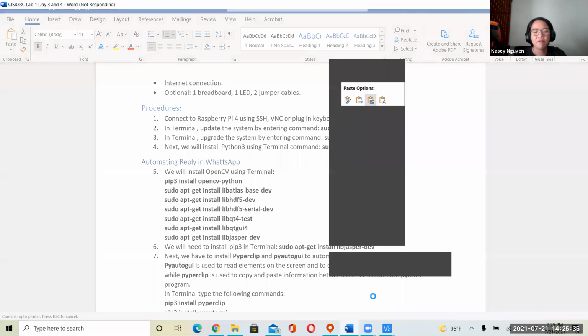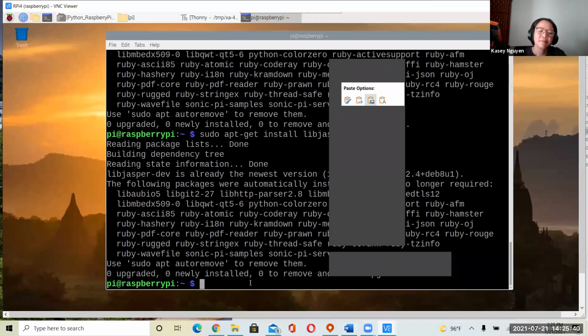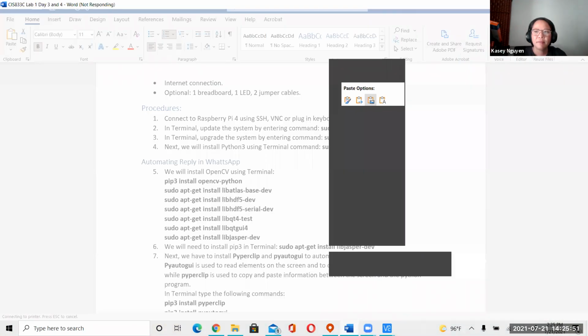Oh, no. Sorry. Microsoft Word is having issues right now. Hold on 1 second. My computer is protesting. Yeah, it just crashed on me at the moment.